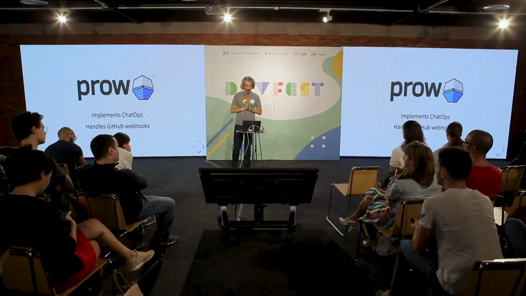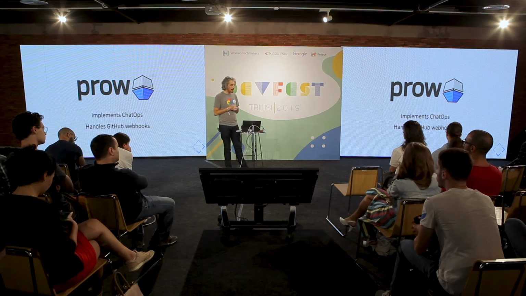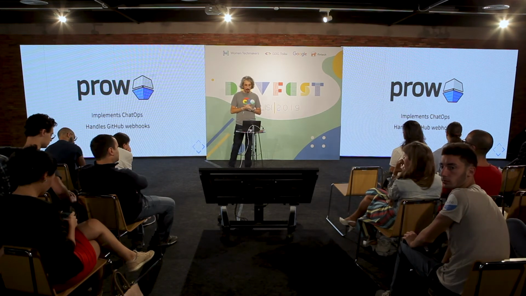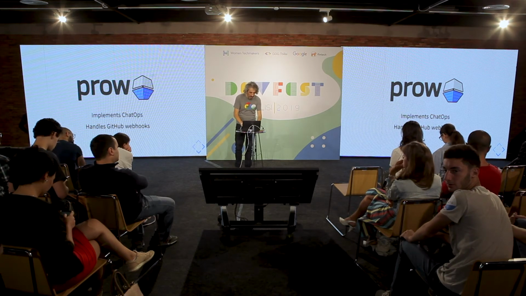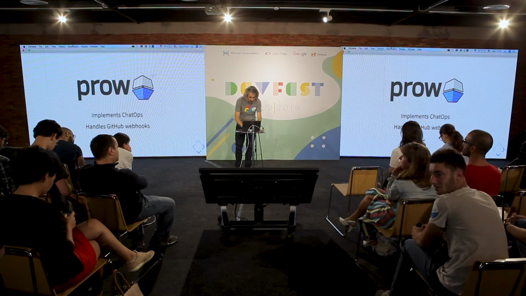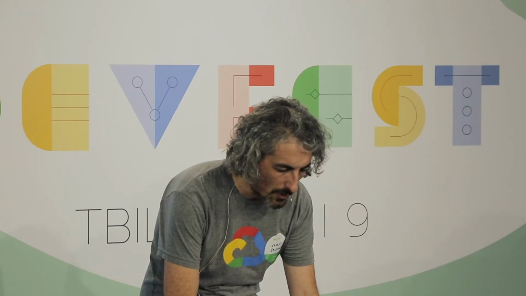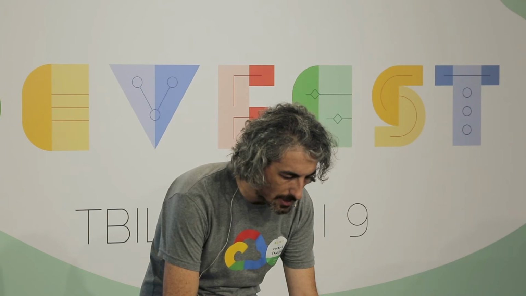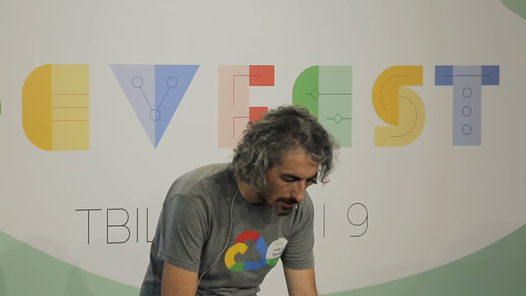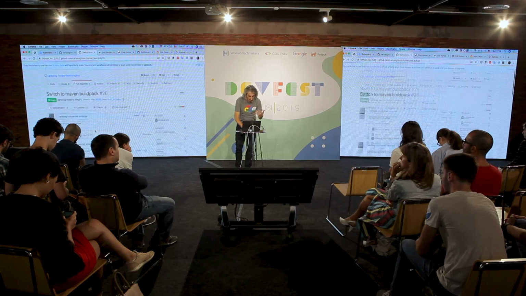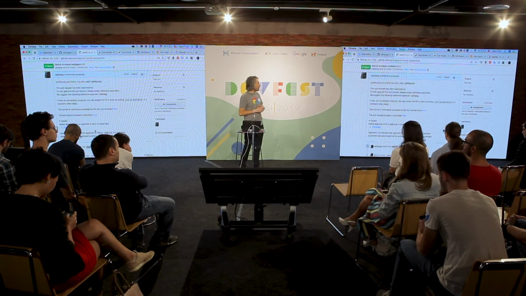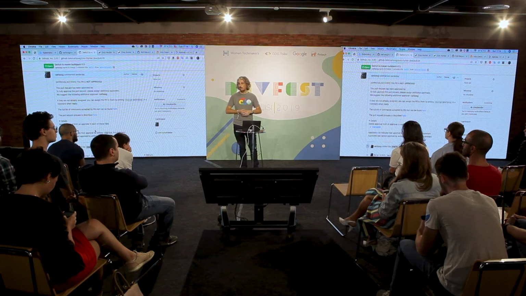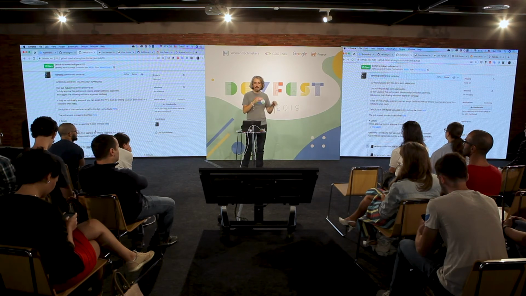Prow is another project that comes from Kubernetes that implements ChatOps, and it handles the GitHub webhooks. So this is this new concept of ChatOps that I can show you here, which is when I create a new pull request. Let me see if I have one open here. There it is. And I have a bot that will interact with me when I submit a pull request, and it's going to tell me things like the approval process, like this pull request is not yet approved. Somebody has to come and say approve.